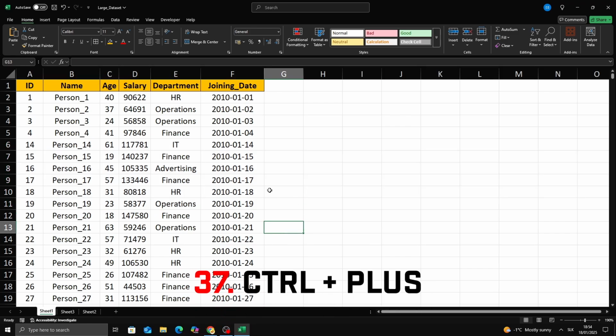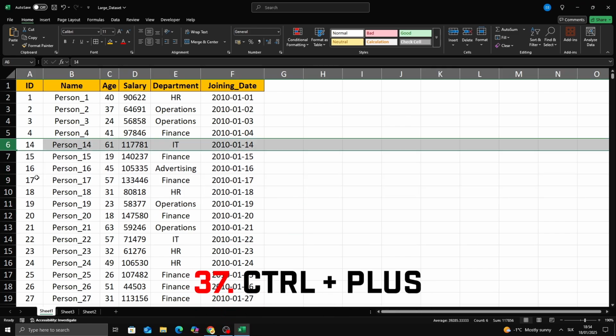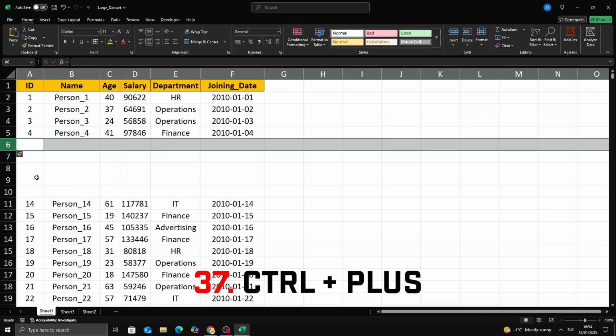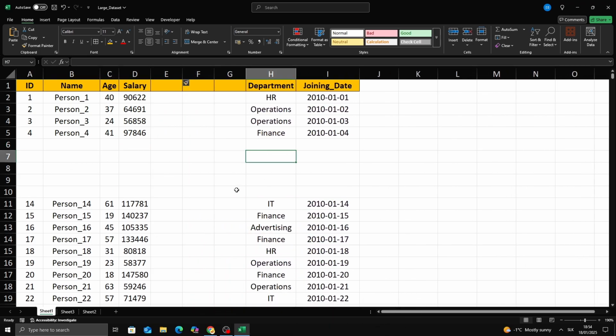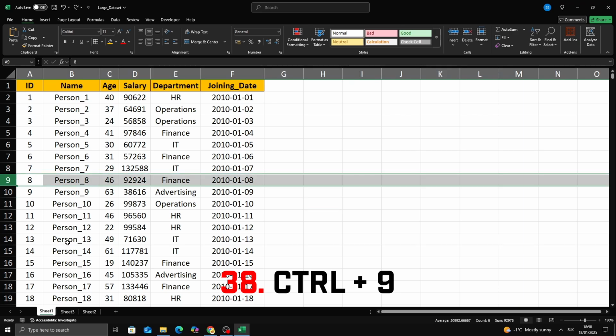Want to add rows or columns? Ctrl+Shift+Plus inserts new rows above or new columns to the left of your selection. It's quick and efficient. Need to hide rows quickly?